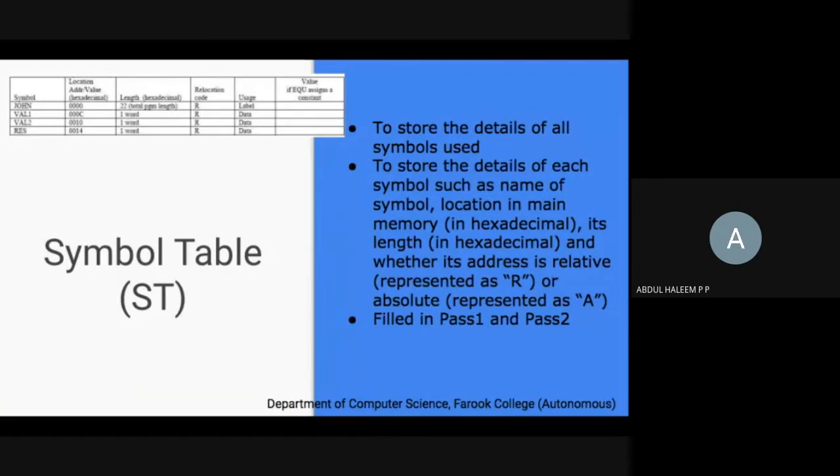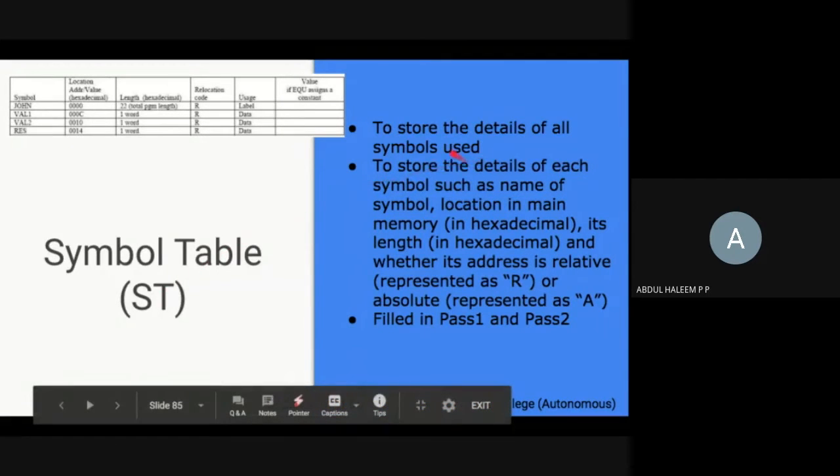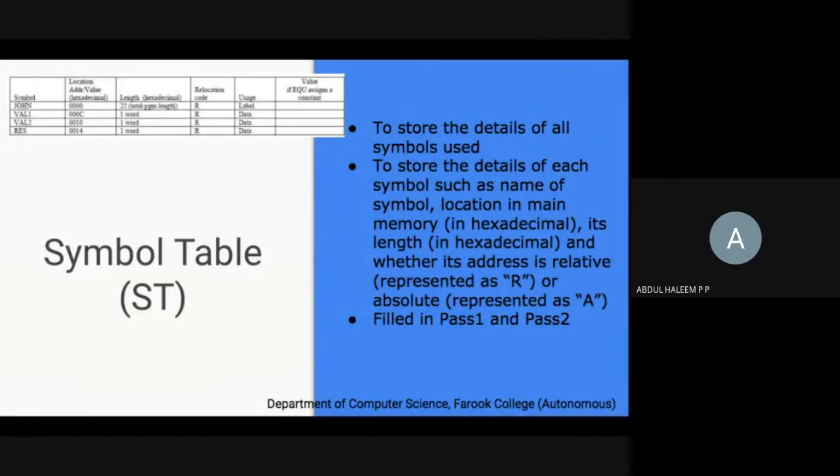Symbol table is a data structure which is used to store the details of all symbols used. What do we mean by symbols? They can be names of variables. So the name of a symbol will have to be stored. Its location in main memory is to be calculated and stored. Its length, everything in hexadecimal, and whether the address is relative or absolute.